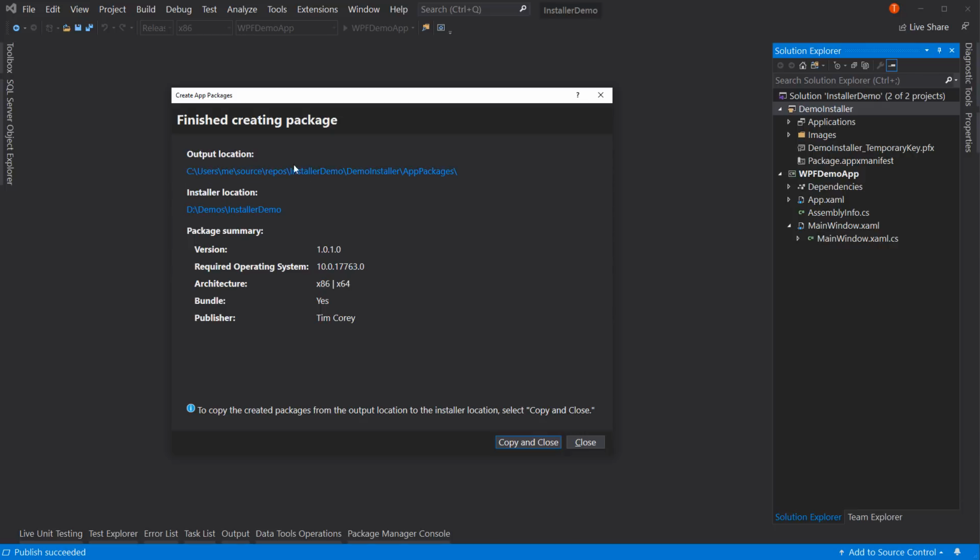And it gives you an overview of what happened. First of all, here's the location where that package currently is. Here's the installer location. That's where it's going to. The version is 1.0.1.0. The required operating system, there's that version. Architecture is 32-bit or 64-bit. It is bundled and is published by IAmTimCorey.